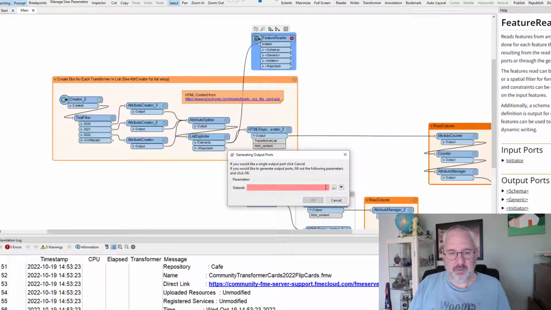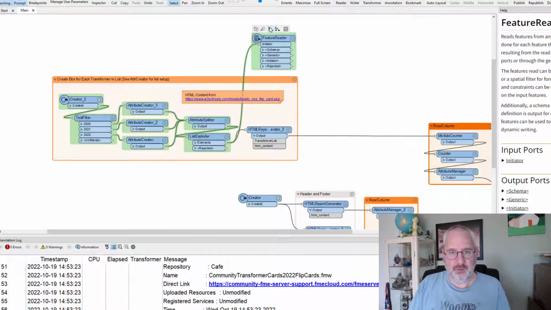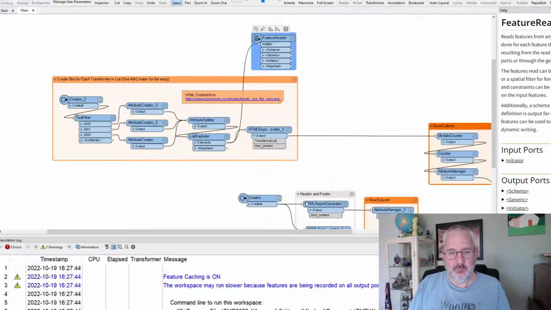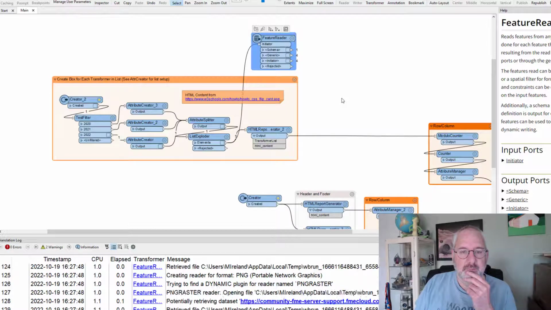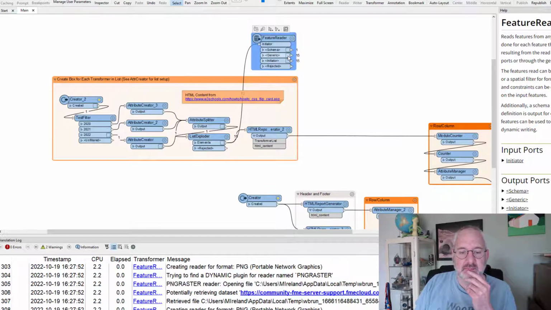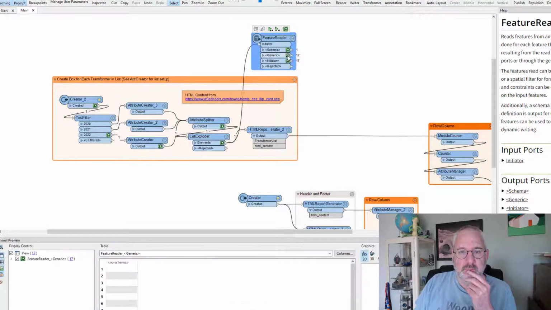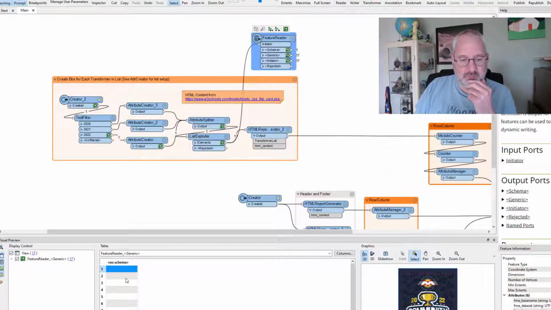Let's see if that works. Okay, this is the bit that always confuses me. So let's just run it up to that point and see what we get. Okay, so we're getting some numbers back. There we go, perfect. I'm getting all of those back as raster images.